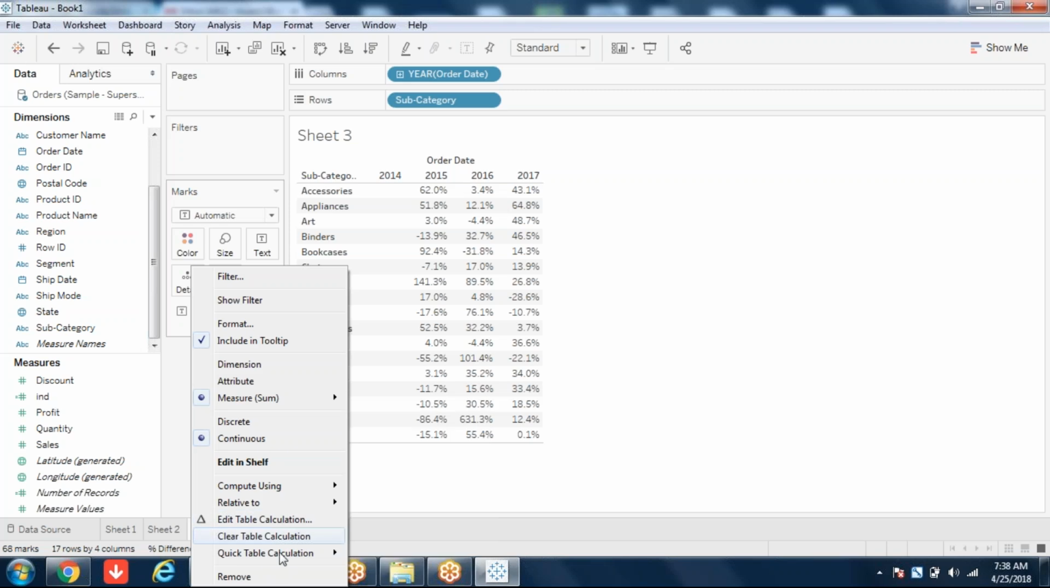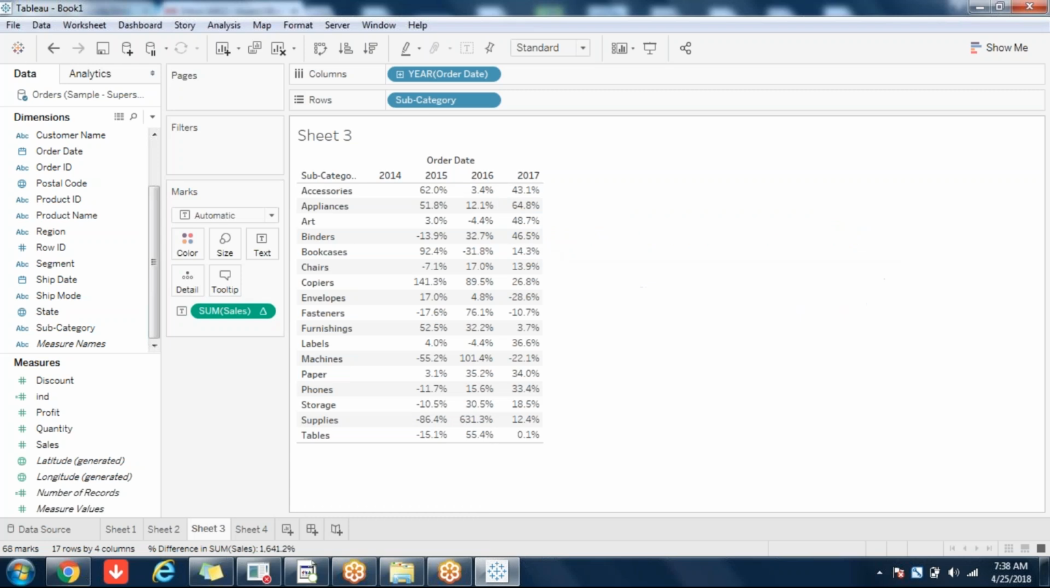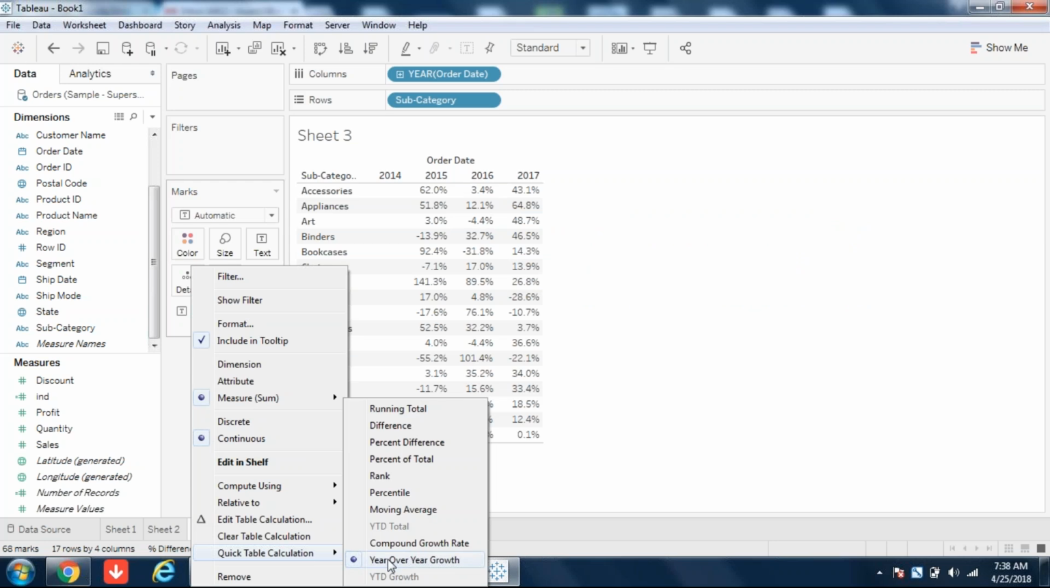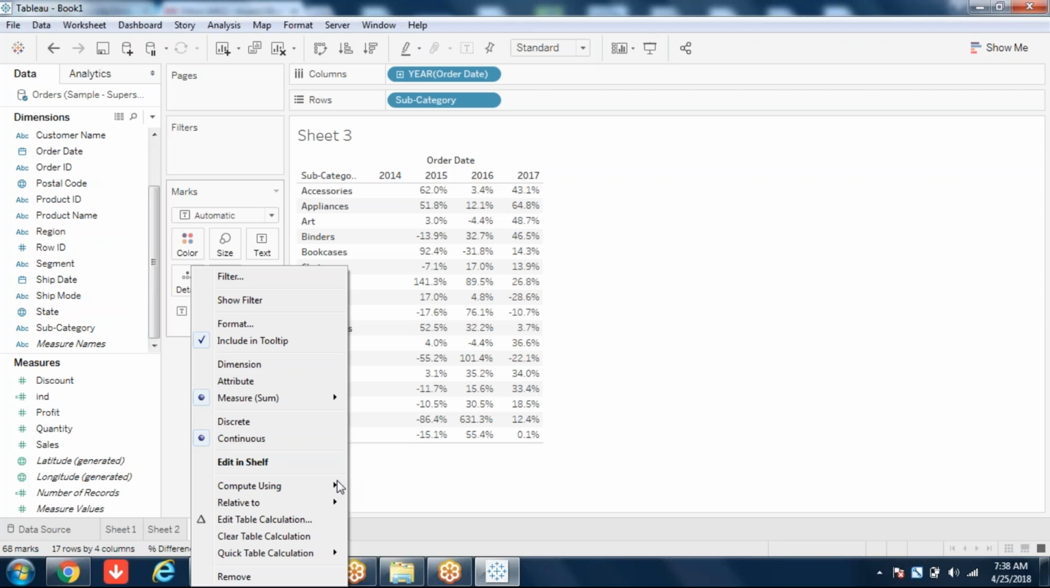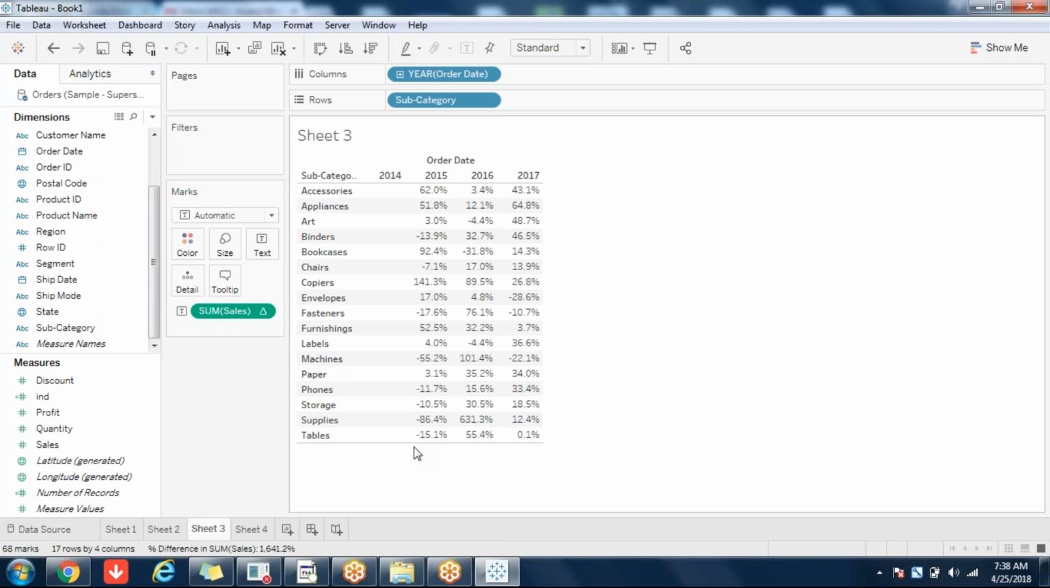Now I'll go here, quick table calculation, and click on year over year growth only. Do the numbers change? I'll change it in front of you. You see here, I'm changing it. Does the number change? No, both numbers are the same. Year over year or percentage difference, whatever it is, the concept is the same, percentage. So that's how it is.